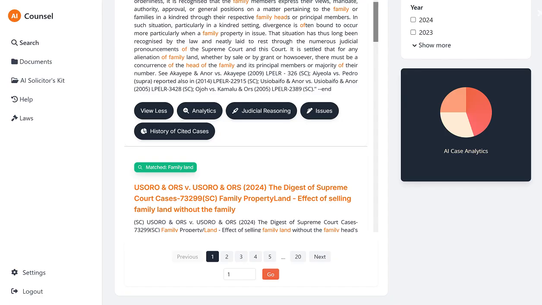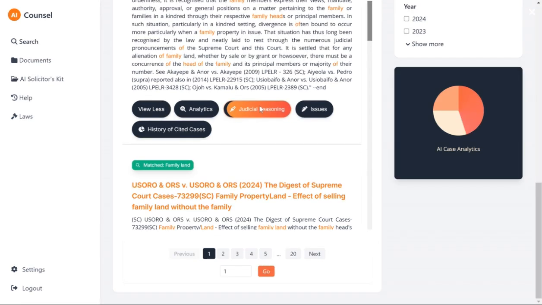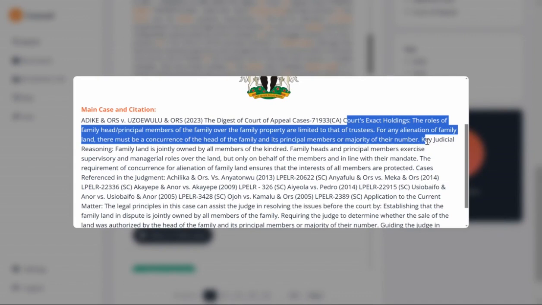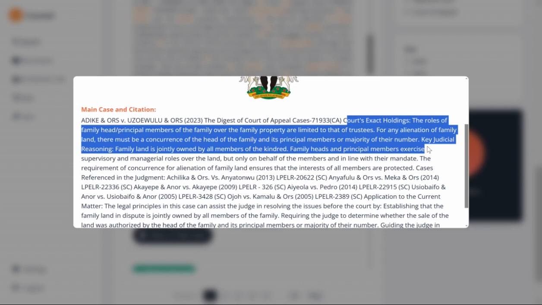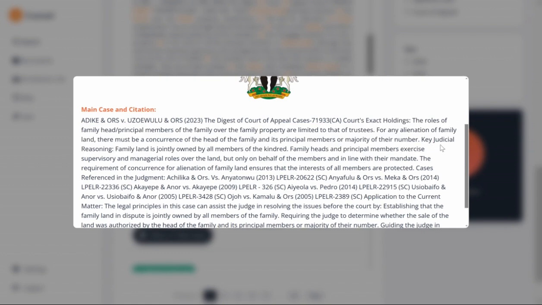Then as a judge, you can also get the key judicial reasoning for any authority you select and get real-time analysis into how that particular authority applies to the current matter you are deciding. Let me click on judicial reasoning. The court held the roles of the family head and principal members of the family over the family property are limited to that of trustees. For any alienation of family land, there must be a concurrence of the head of family and principal members or majority of their number. And you now get the key judicial reasoning.